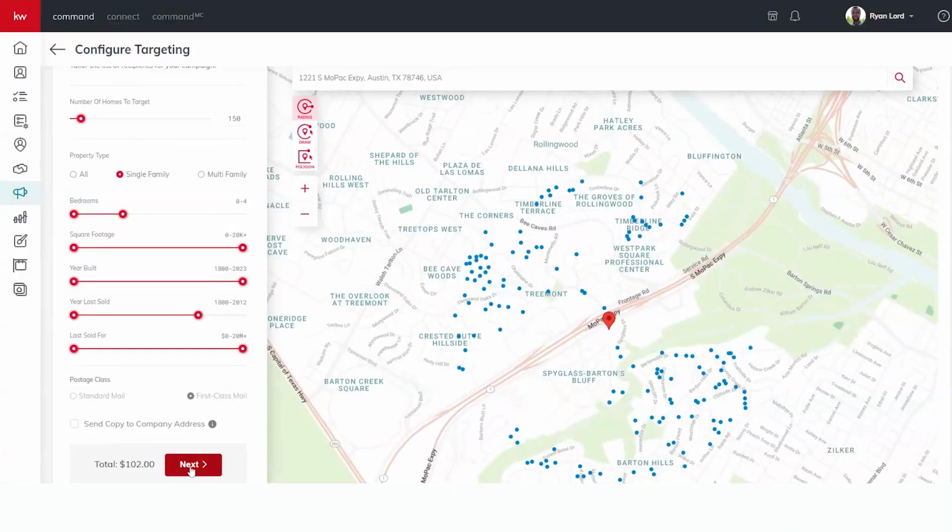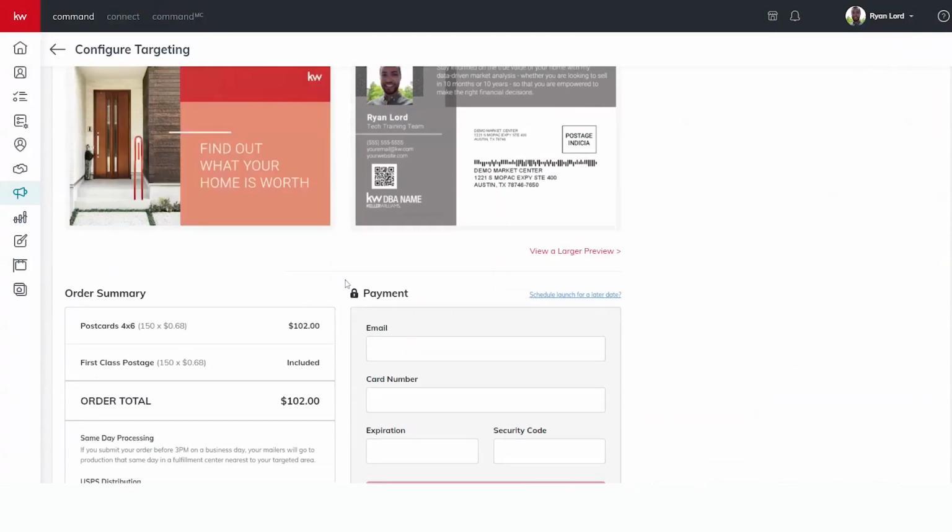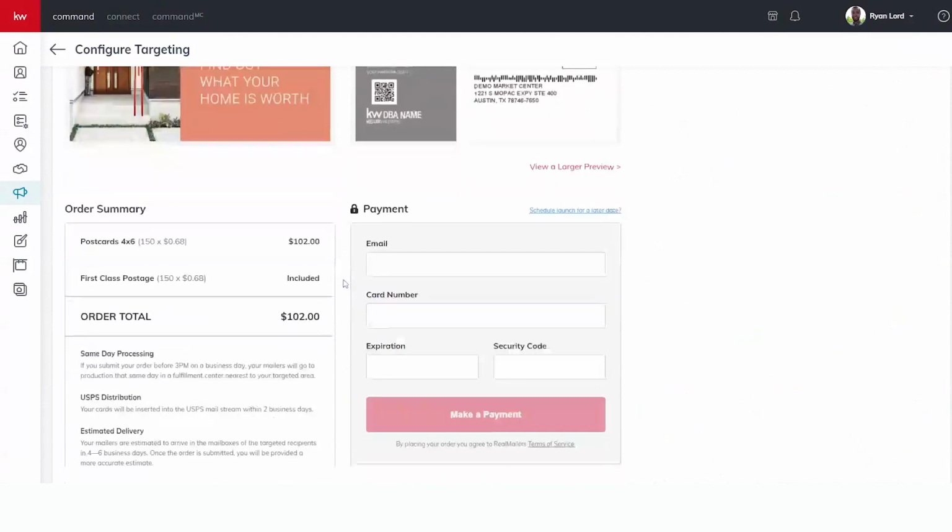Your very last step then in geofarming using this functionality is going to be to proceed with previewing your postcard that you've created, verifying the amount that you'll be billed for this. And by the way, the price you see here includes both the postage and the printing of your postcards that you've created here in Command. And then confirming those final payment details before your mailer is out there in the world.